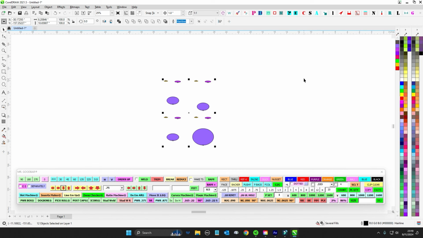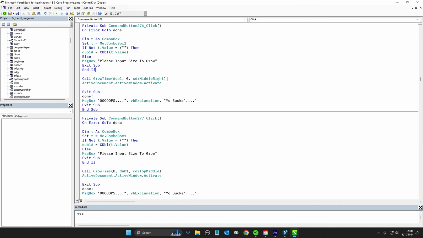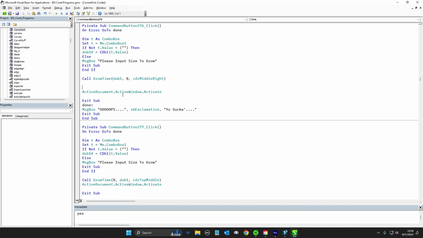You want to make sure you put that line of code. Just for ha-has, because I know I had it wrong to start with, it's the active document, active window, activate. You could also put application.active document, but you don't really need to, because it infers that it's Corel. But anyway, that's basically it.